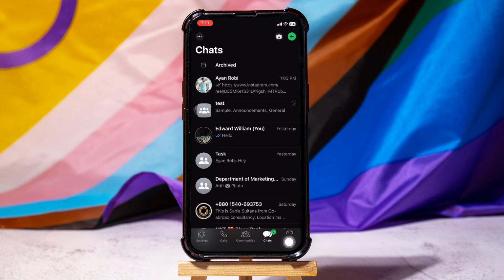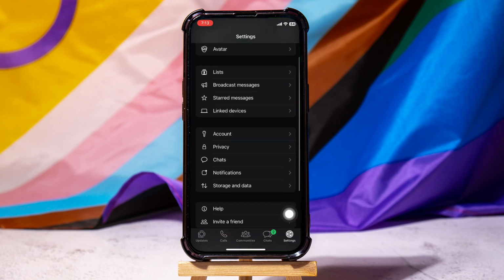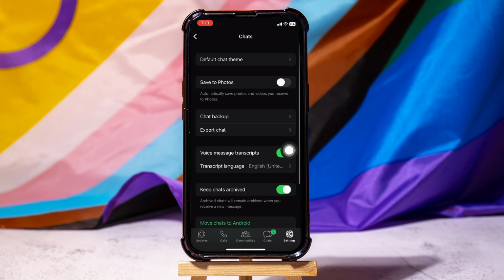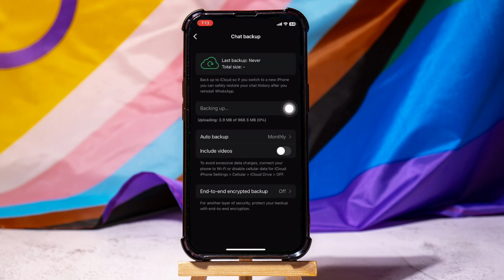Then, go over to Settings on the bottom right corner. From this page, tap on the option Chats. Then select this option Chat Backup from the menu, and you can see that the chat backup is in progress. Once all the data are backed up to iCloud, it can be restored to any device afterwards.